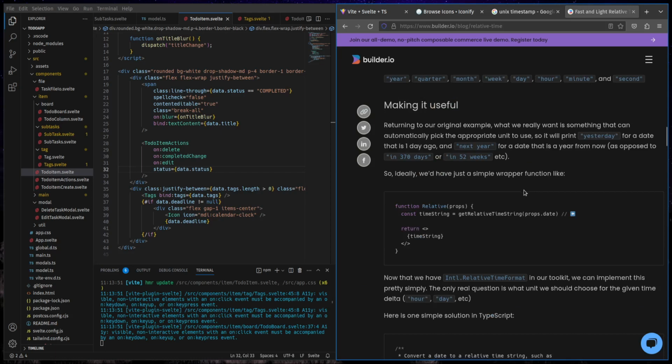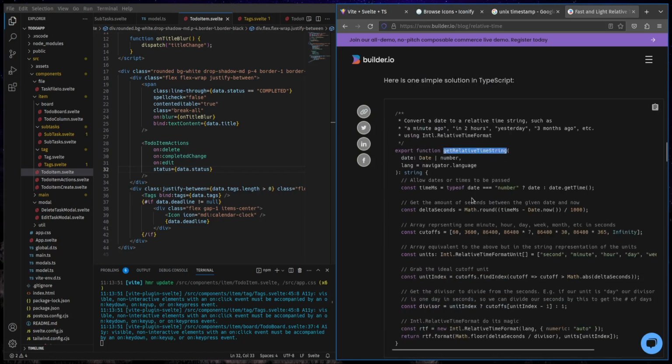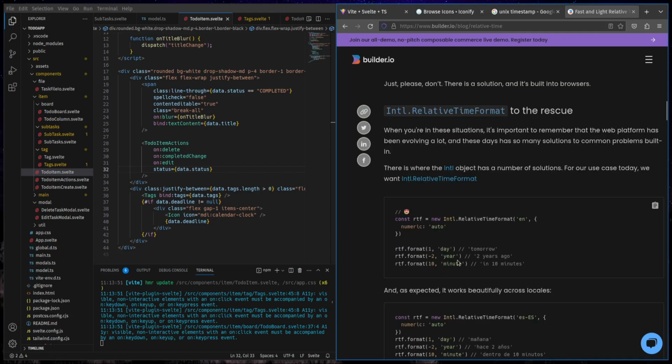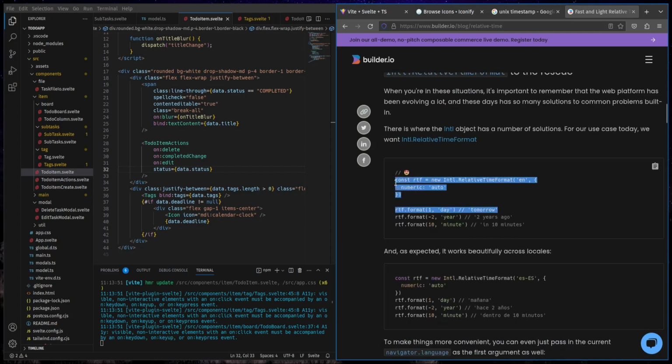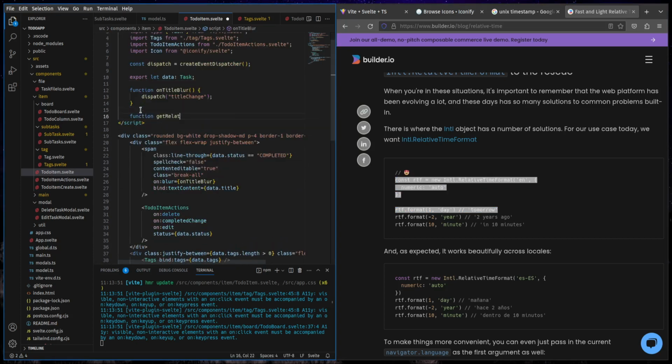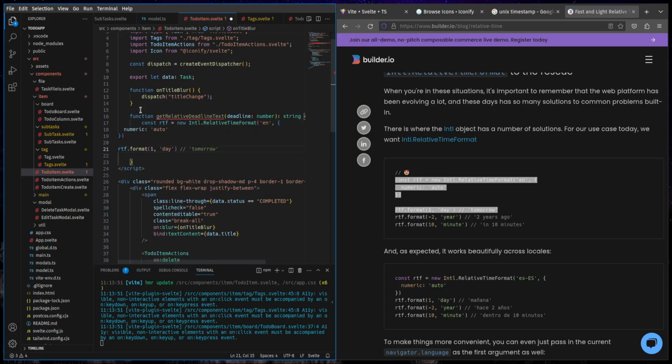Let's have a quick look here. They have a very general approach here that we don't really need to utilize, but maybe something like this instead. Tomorrow, we can copy this and make a function out of it. So we can do something like get relative deadline text, and then we can pass in the deadline here, which will be the timestamp, and we return a string. So RTF here is that relative time format object, and format 1.